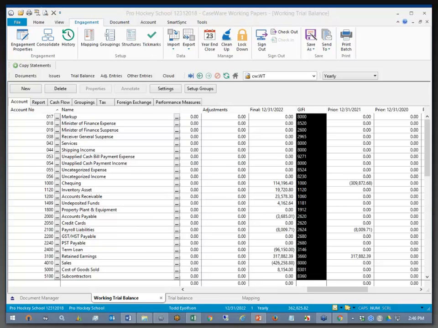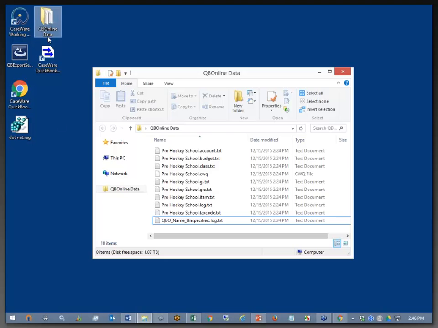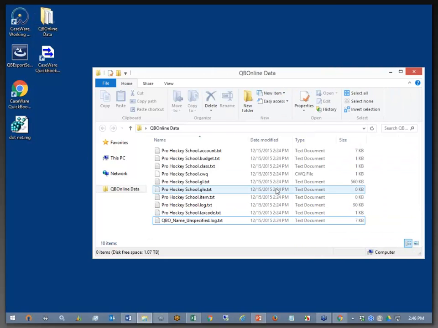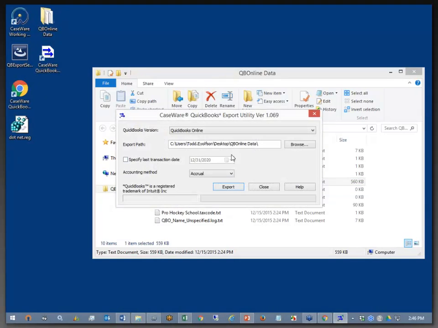The next item says, I'm confused why we have the export utility if there's no backup out of QuickBooks Online. Well, the export utility extracts the transactions and the data so that it can be imported into Caseware Working Papers. It doesn't create a true backup, but it does capture the data so that it can be brought into Caseware Working Papers. The location of this data is determined by where you want to put it when you run the QuickBooks export utility and specify the export data path. So this isn't a true backup, but it does extract all of the transactional data based on the settings that you've put in here.